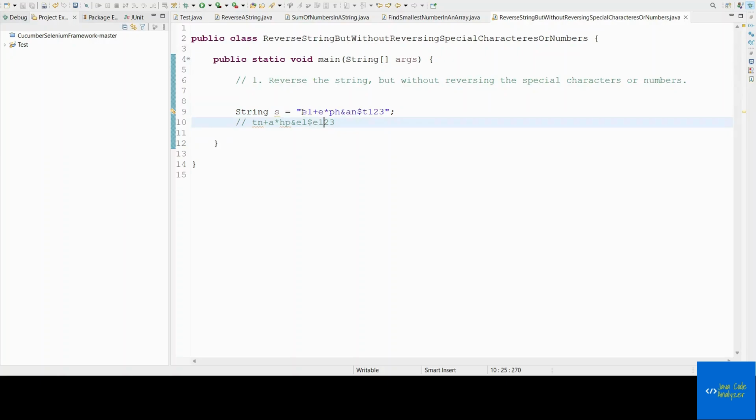You can see here, guys, that we have two characters and then a special character. I've taken "elephant", so I have to reverse the characters that are present in the elephant, but I should retain the special characters and the numbers, right? The special characters here are the plus, the star, the ampersand and the dollar, and the numbers are 1 2 3, and the expected output is this, right? So this is what we have taken for today's code.